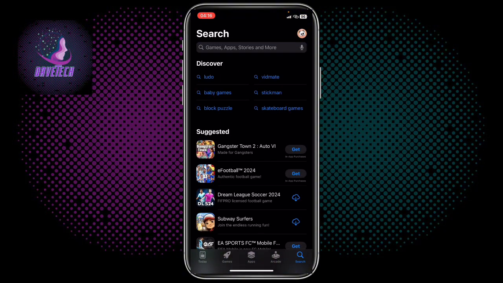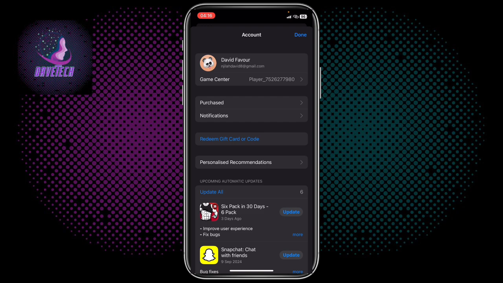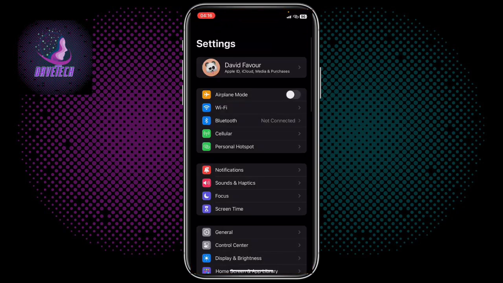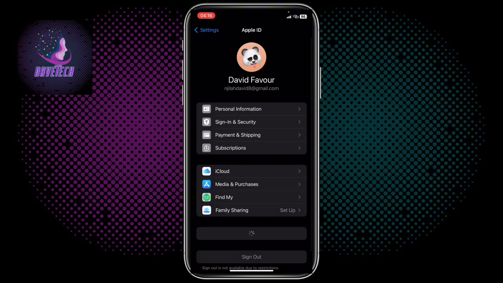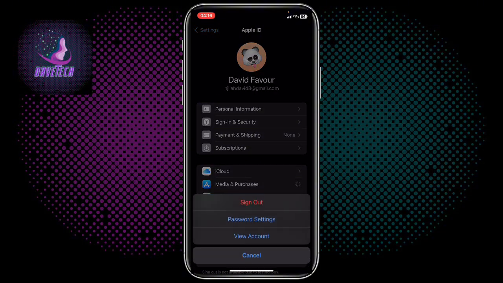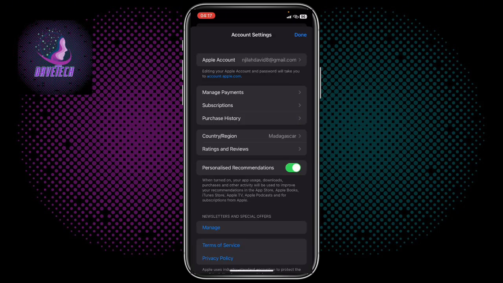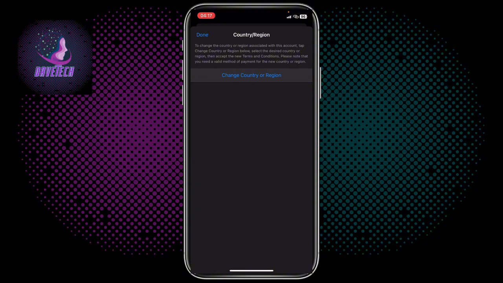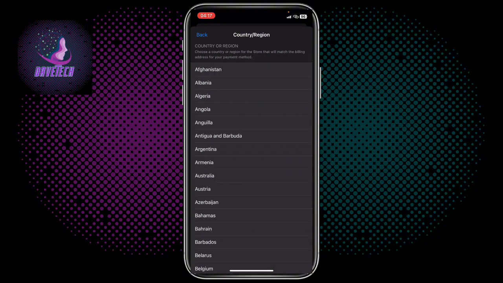To do that, just click on your account details, or the shortest form, come to your settings. In your settings, you click on your account. On your account, you're going to click on Media and Purchases. Choose View Account, the third option. You're going to come over to Country or Region. You're going to choose Change Country or Region.